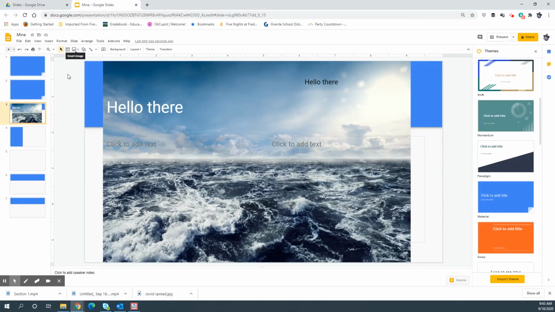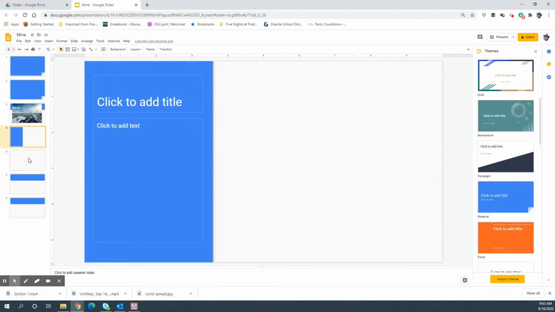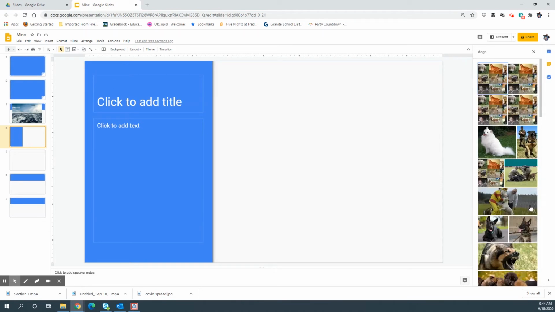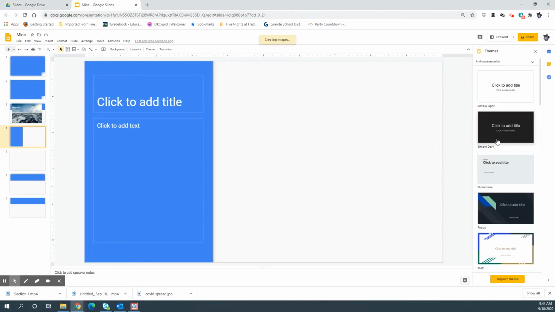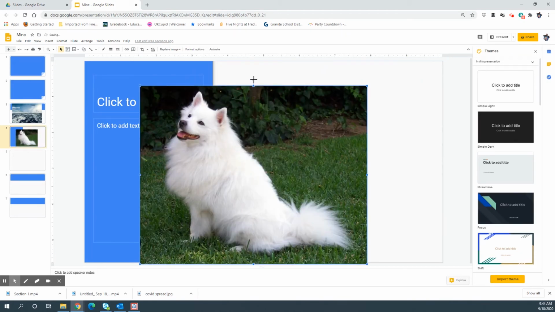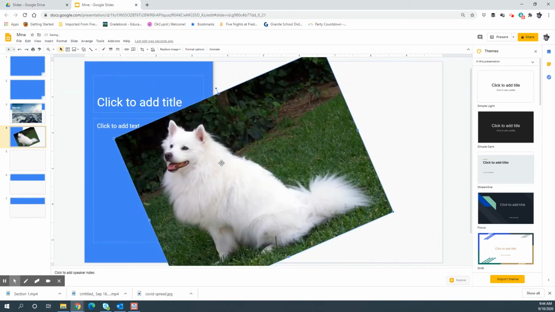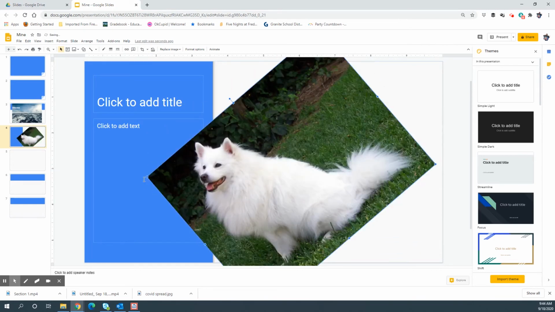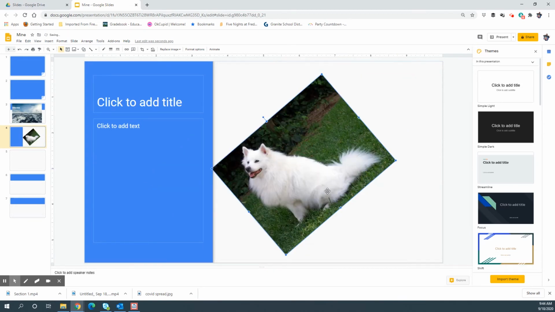Okay, I can also move around just by clicking on them. But what I was going to show you is that I can also search the web and go, it'll show dog pictures, and I can pick one, click on it, and it'll show up. You can move them around. If you grab here, you can rotate them. So you just grab that little bulb at the top. I can make it smaller by grabbing the corner thing here. So there's a bunch of stuff you can do with pictures.